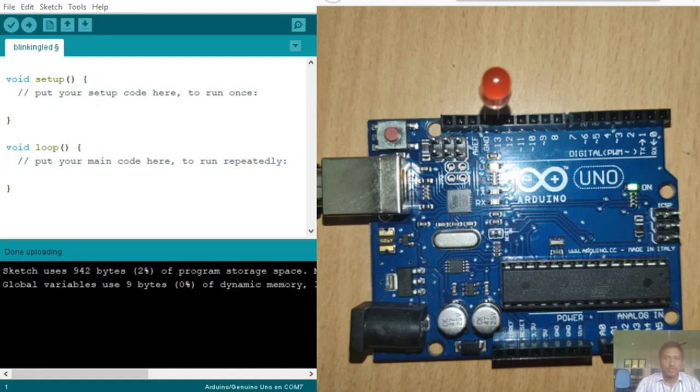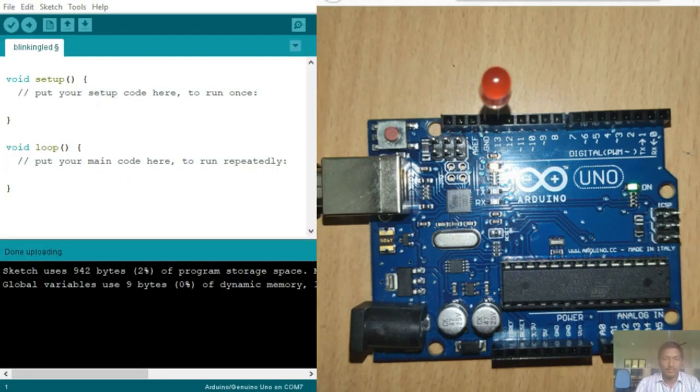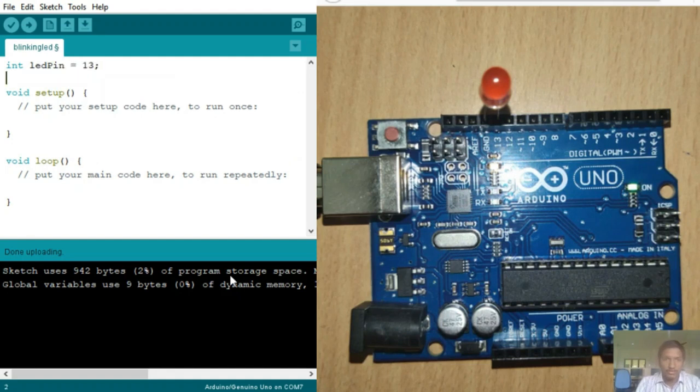First thing is, as you can see, we are selecting this 13th pin as output pin. So I'll be saving that thing here in a variable. I'm taking an integer variable called LED pin and it is given a value 13.